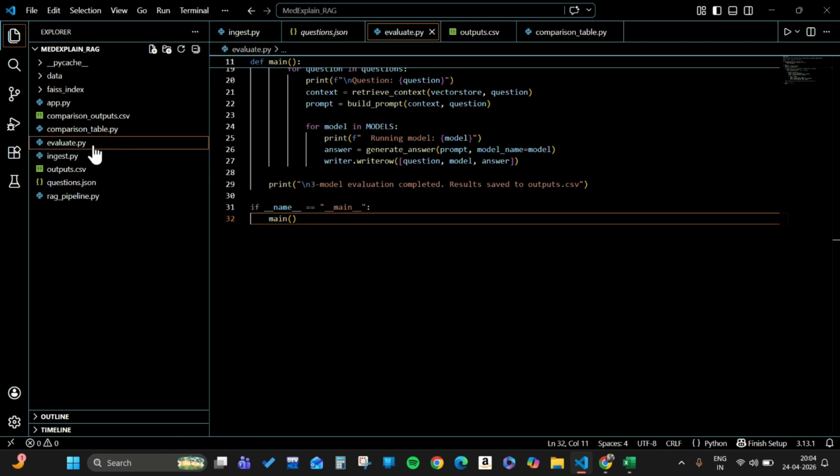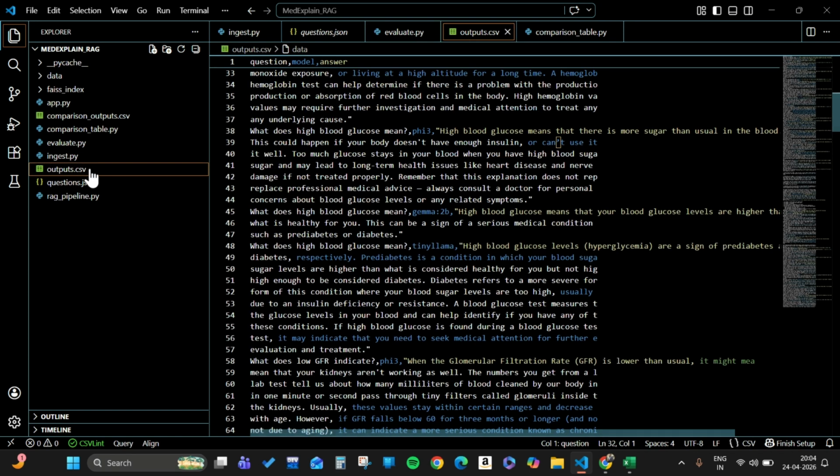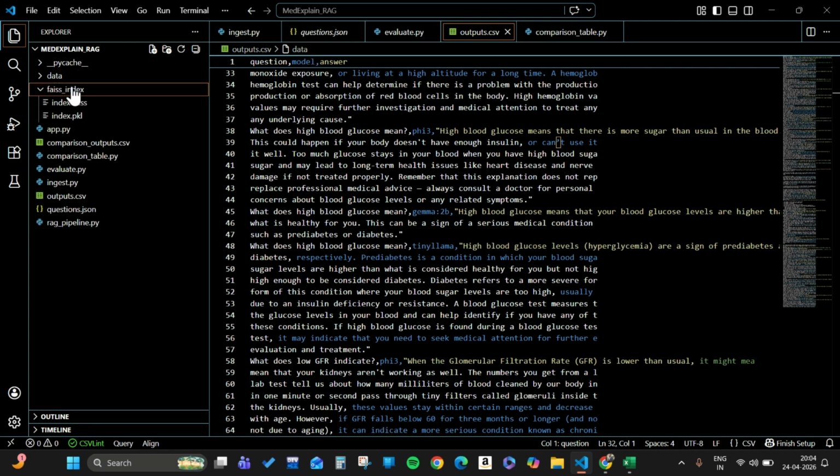Evaluate.py runs the questions through 3 LLMs. Outputs.csv stores the raw model outputs, and the FAISS index stores the saved vector database.